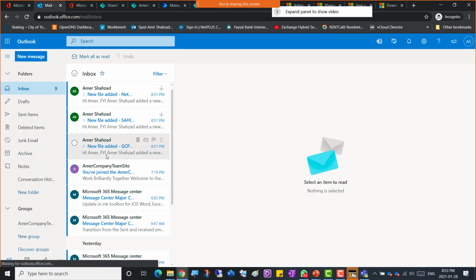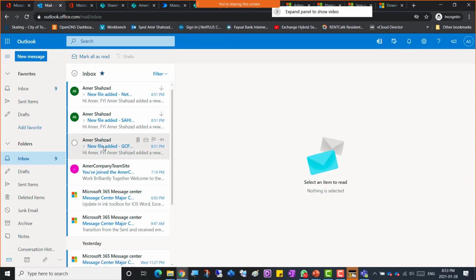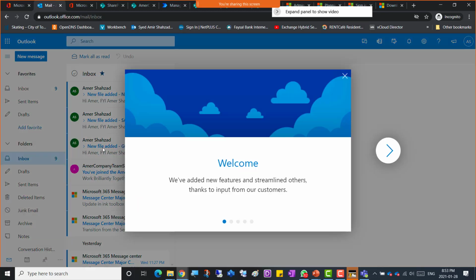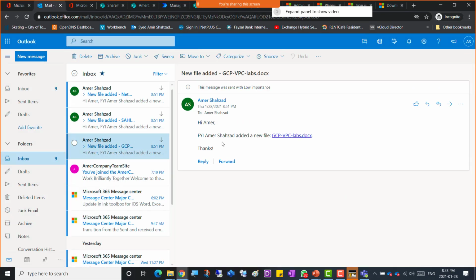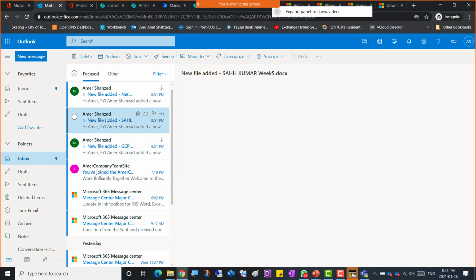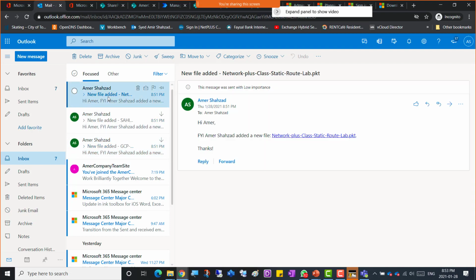So yes, the flow works fine because 3 files I see there. Okay, there's a pop-up here. New file added, FYI, added a new file. For your information, it does not say anywhere that it's part of the flow, but yes, 3 files did show here. So that's pretty cool, the flow really works.